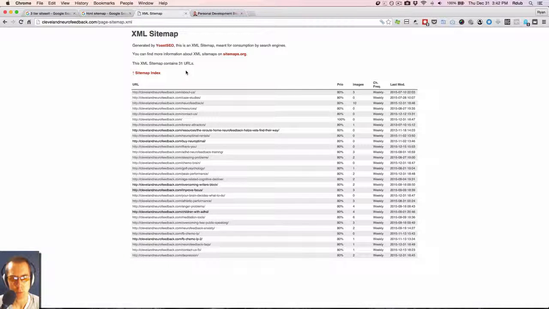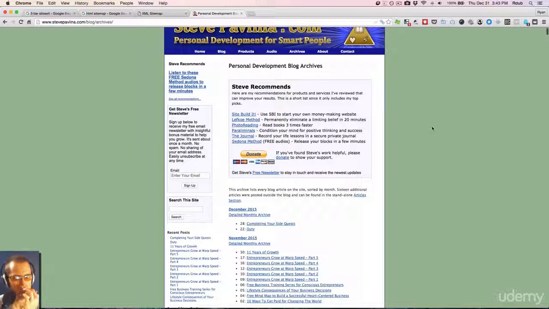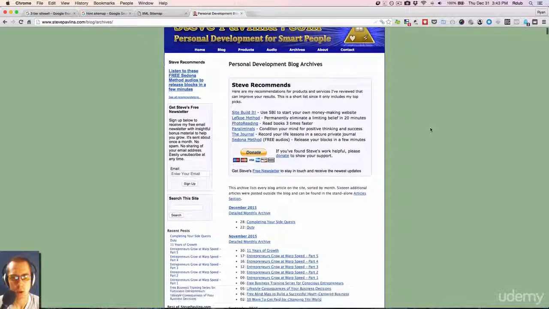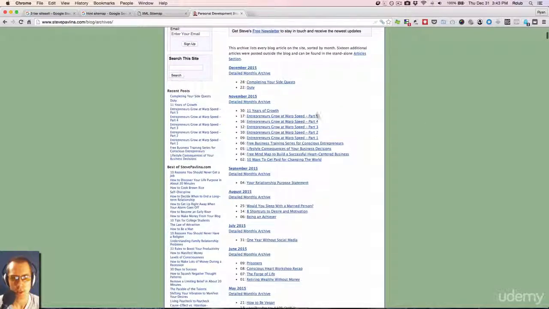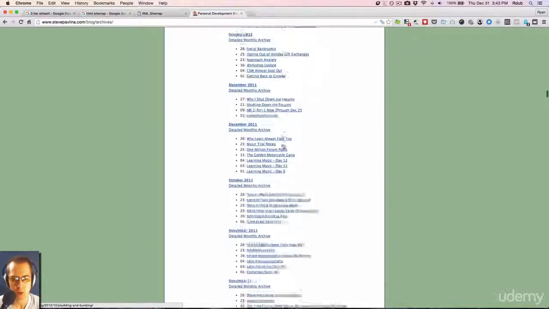HTML sitemaps are a little bit different. They're not exclusively for search engines, although they help. They're more for users and helping you find a page that they may be looking for. So just to give you a quick view, this is an example of technically an HTML sitemap. So this blog, it's a page that lists out basically every post that they've ever created.